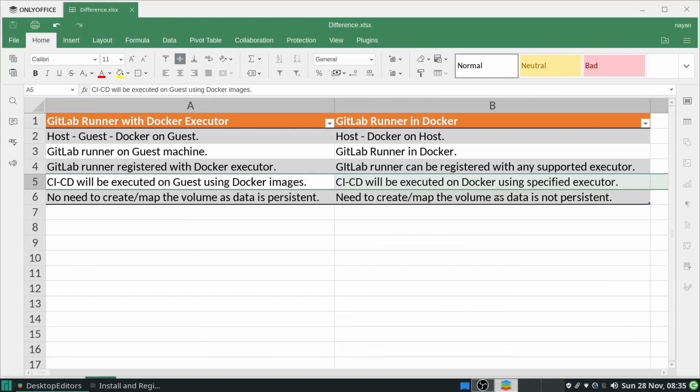we need to install and register GitLab Runner on the guest machine with Docker Executor. All the CI/CD pipelines will be run through this Docker Executor using the specified images in your .gitlab-ci.yml file, and you don't need to create or map the volume as data is persistent.